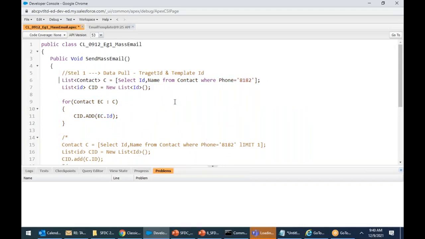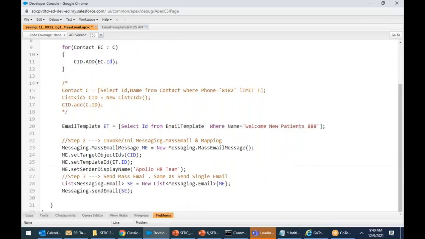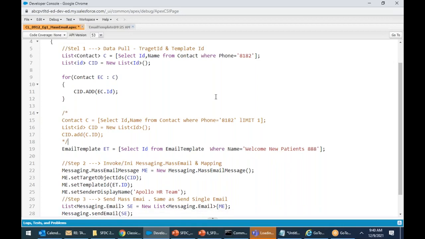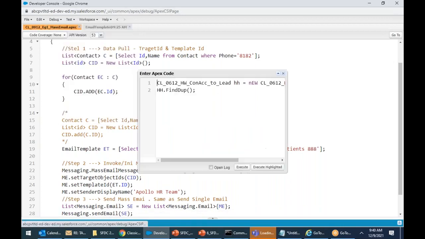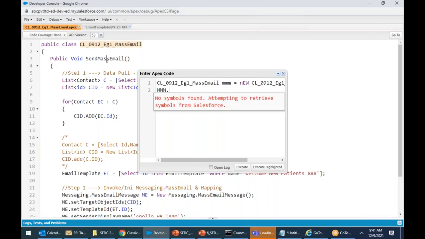Now I'm putting it back to its original status. I created an ID. So this is the whole class to send a mass email. Shall we execute now? Control S, debug, open Execute Anonymous. Class name, MMM equals new class. MMM dot method name, sendMassEmail. 1, 2, 3, boom.